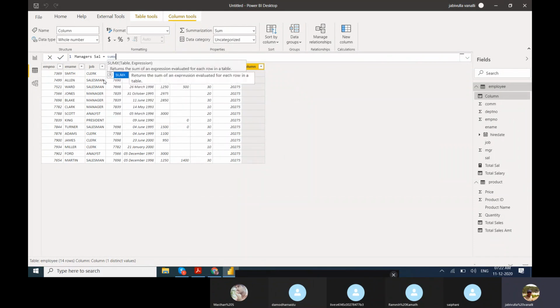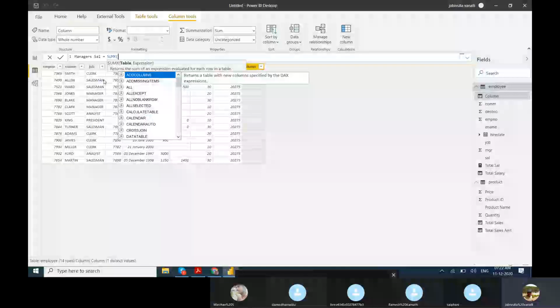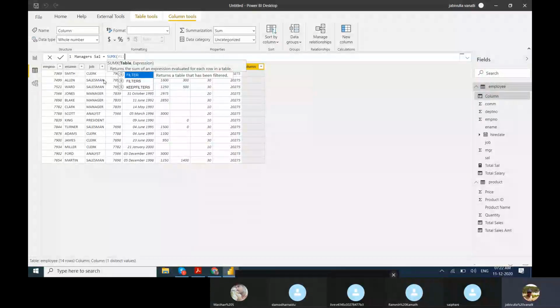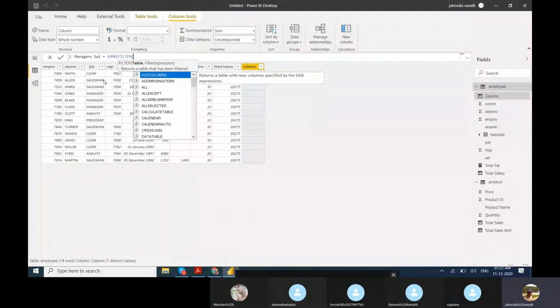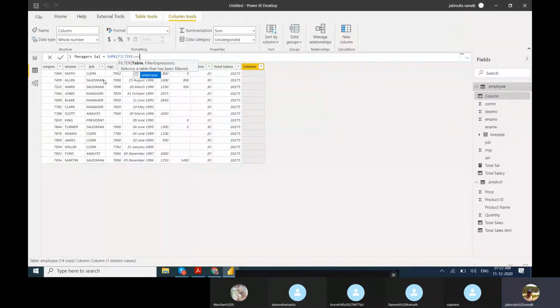Then what is the formula? SUMX, and first filter the records. First we are doing filtering. In filtering, which table? Employee table. What is your filter? My filter is job equal to manager. What is the column name? This is the job column. In the employee table, the job column is there. Job column is equal to manager.